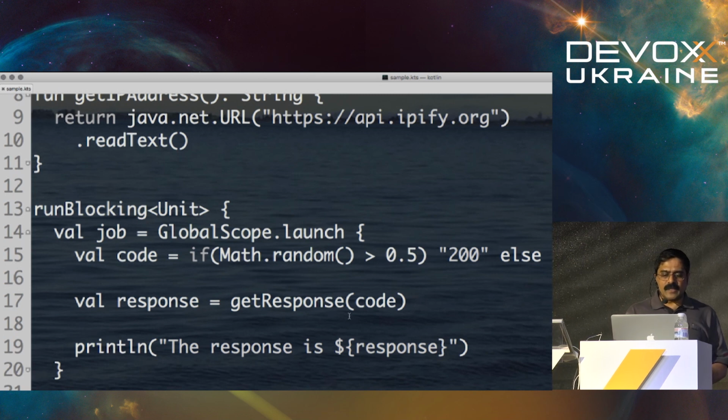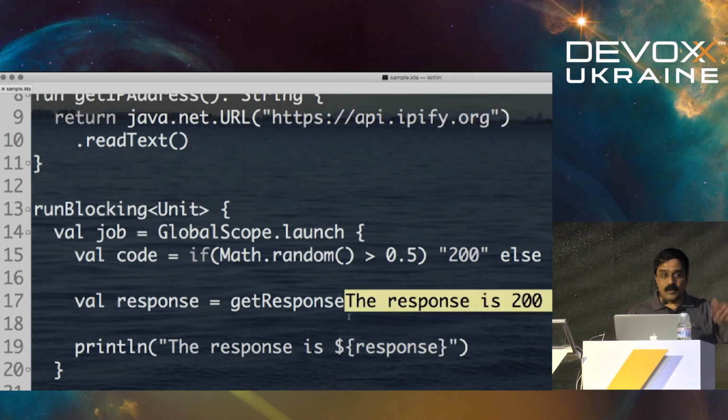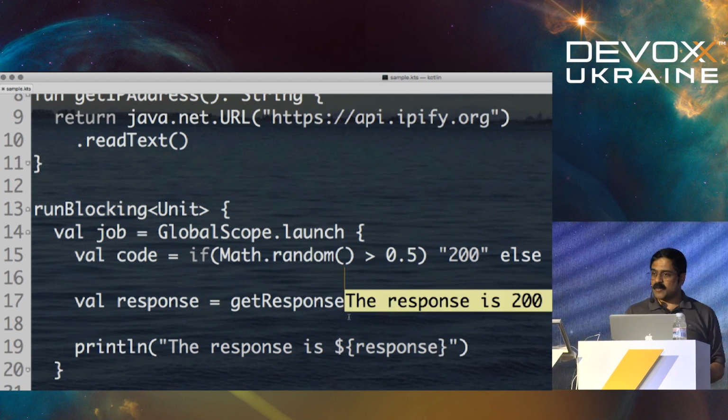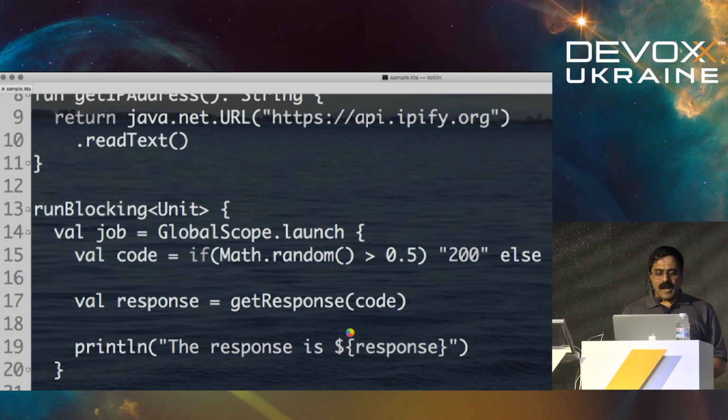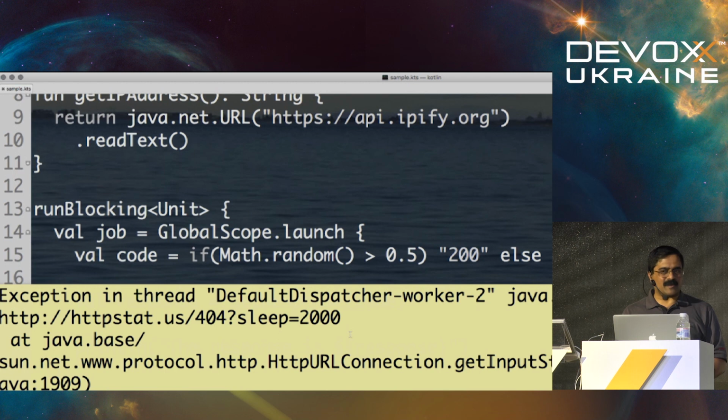So the response is, and if it went really well, it's going to be 200. There you go, 200, okay. This is when the response was good. But what if I run this again? And what if the response is not going to be 200? What's going to happen at this point? And you can see it blew up right there. Gosh, exception, what do we do about the exception?